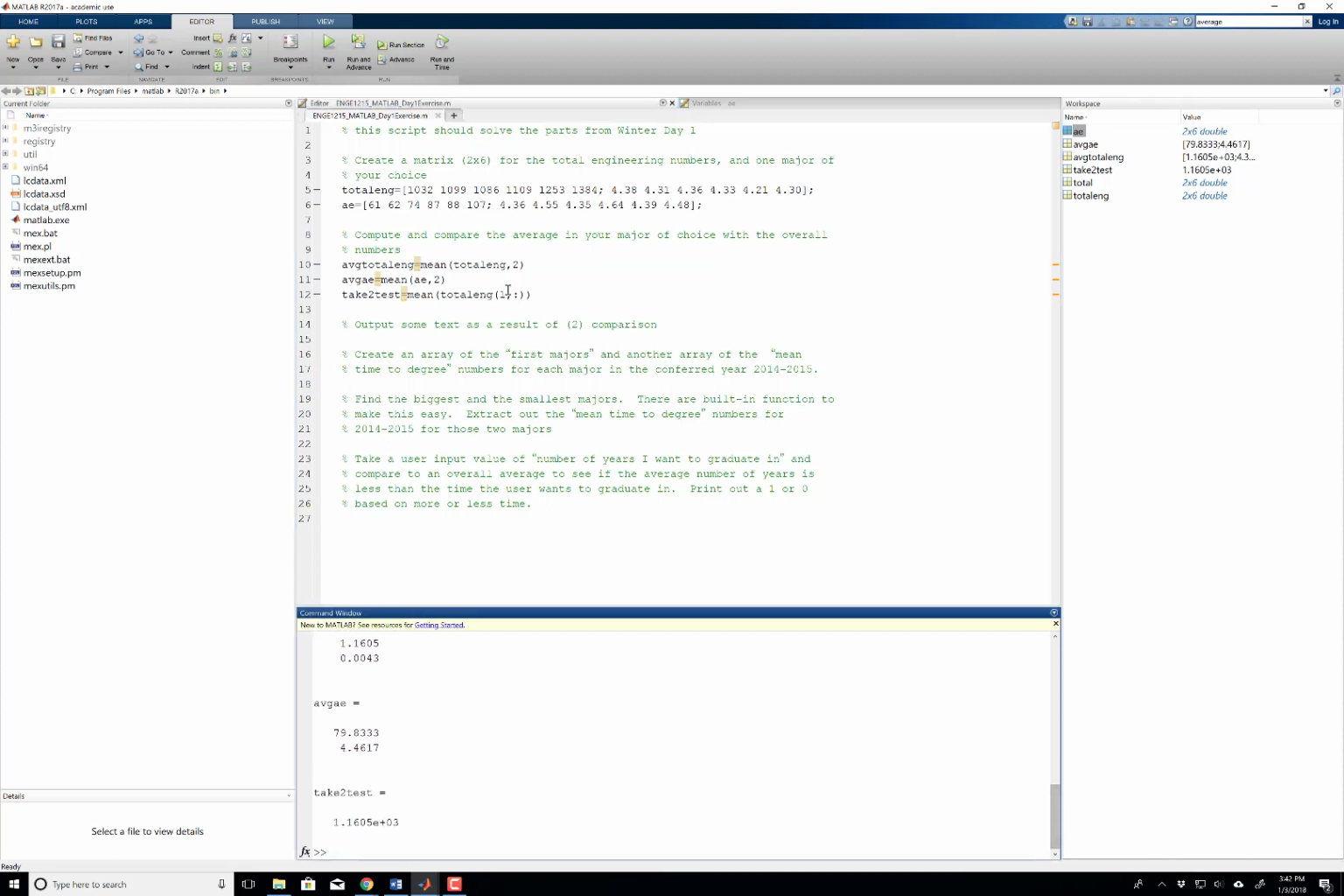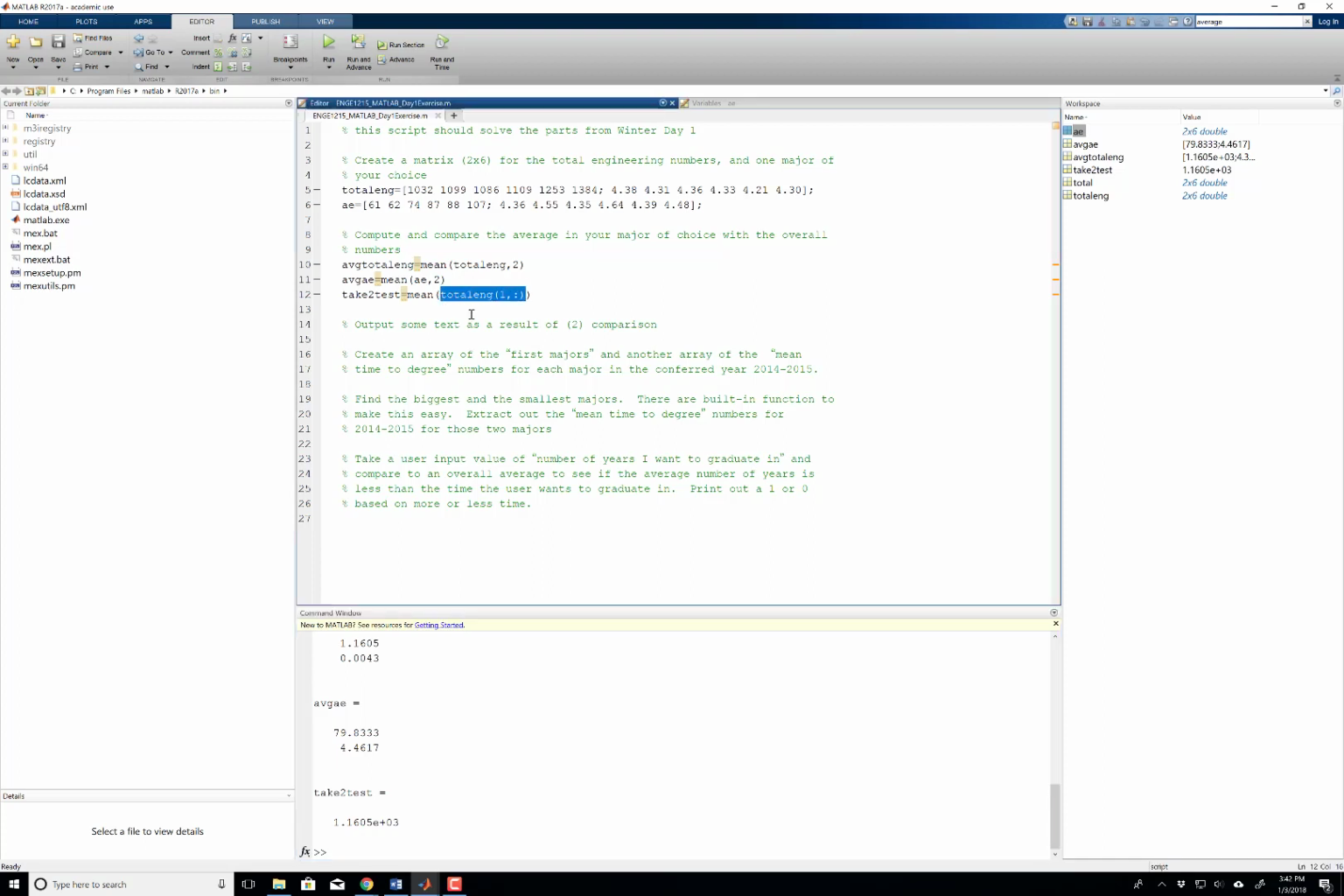Okay, so I could do either array indexing inside of my mean call to basically say, don't take the whole 2 by 6 matrix, just take the first row and average it together. Or I could use this dim argument, either one. Those are each ways to do it.